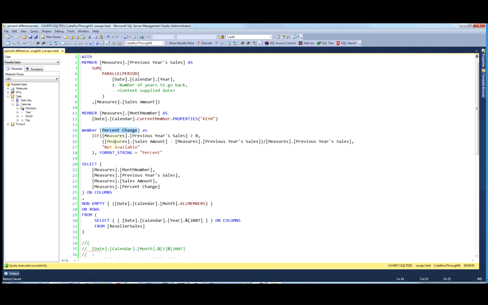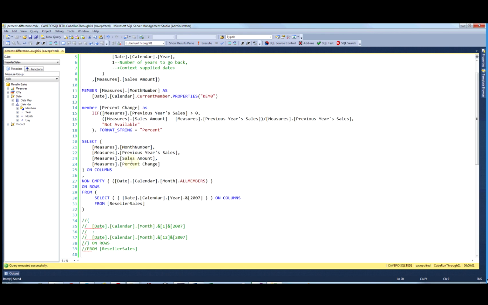And then we have another calculated member, which is mostly just the calculation of the percent change in the sales. We take the current sales and subtract the previous year's sales, and we divide that by the previous year's sales in order to find the percent change. We've got a little more code here to check that our denominator is not 0, and if it is 0, then we would just say not available. So this makes it a little more user-friendly. And then this is basically our query.